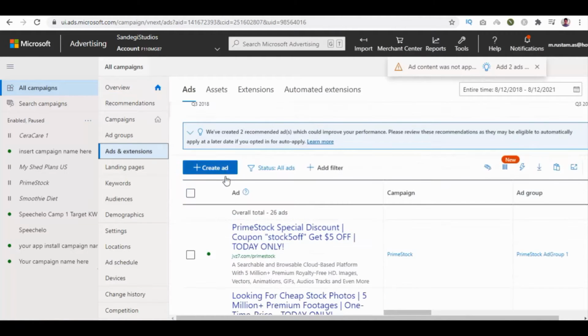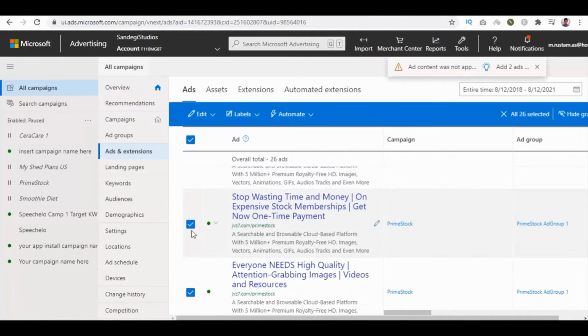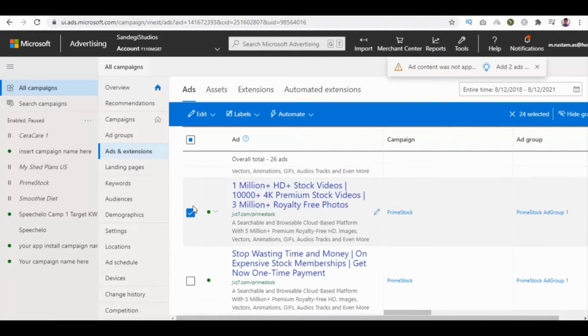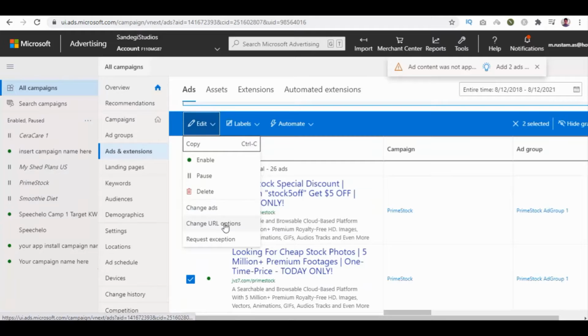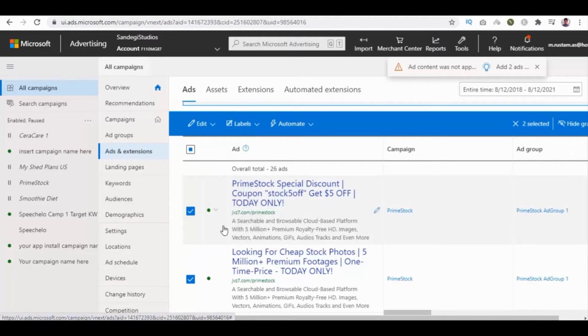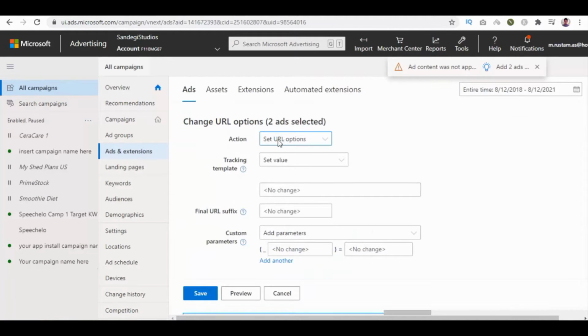From top here you can select all ads or unselect the one you don't want to edit. Or you can manually select ads you want to edit. Then go to Edit button on top, click on its arrow and select Change URL Options. From here, you can set action, set value for tracking, enter URL suffix, custom parameters and save changes.